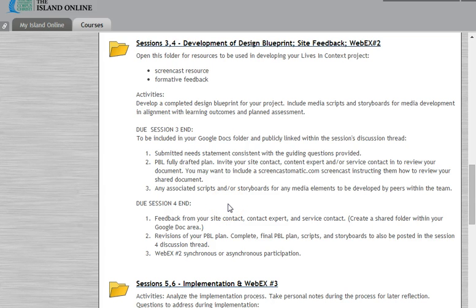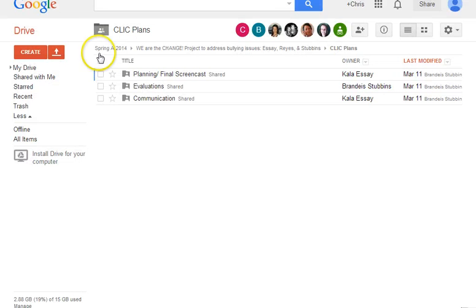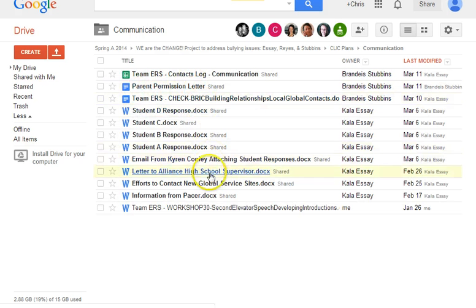This session will see the team working to make revisions to the project based upon feedback received from the target site and contacts. The team will also be preparing to present out in a WebEx. The overall deliverables for Session 4 are as follows. Teams will want to work to gather feedback from their site contact, contact expert, and service contact. These documentations can be kept within a communication folder for easy access and reference.